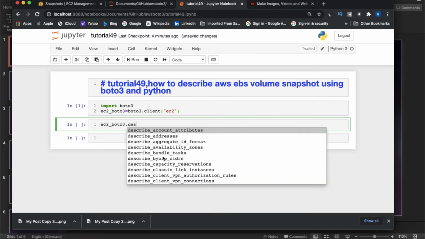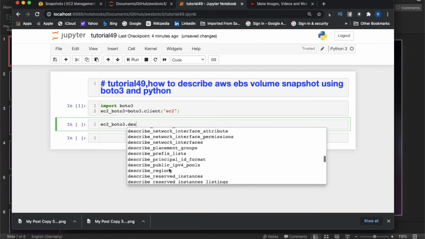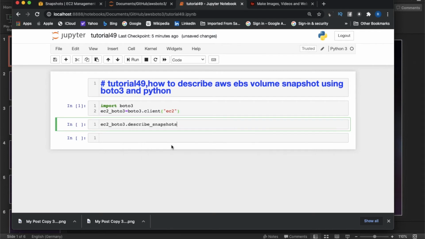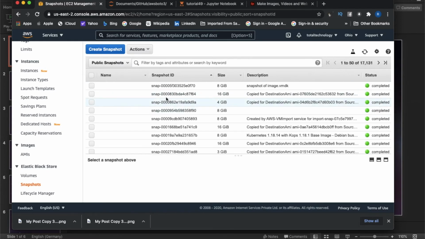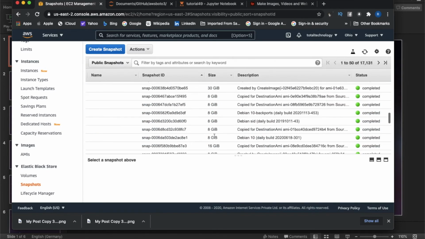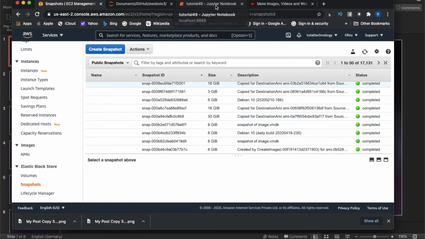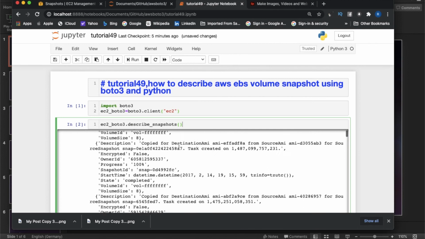So let's describe. Probably describe snapshots, something will be there. Yes, describe_snapshots, and you just have to pass this. Just wait for some time, and it will bring all the available snapshots. Let me change it. These are the snapshots actually available, all will come now. Just wait for some time. Yeah, everything came, but I am not interested in everything.